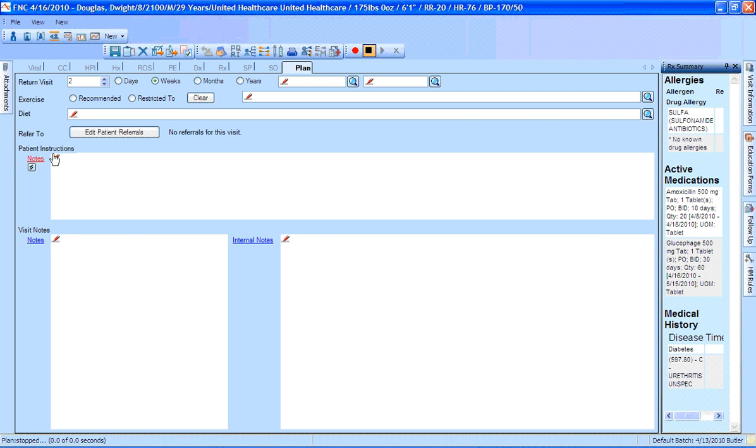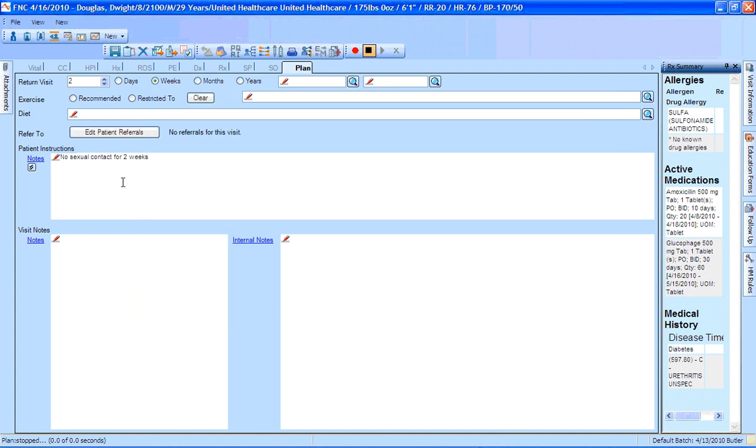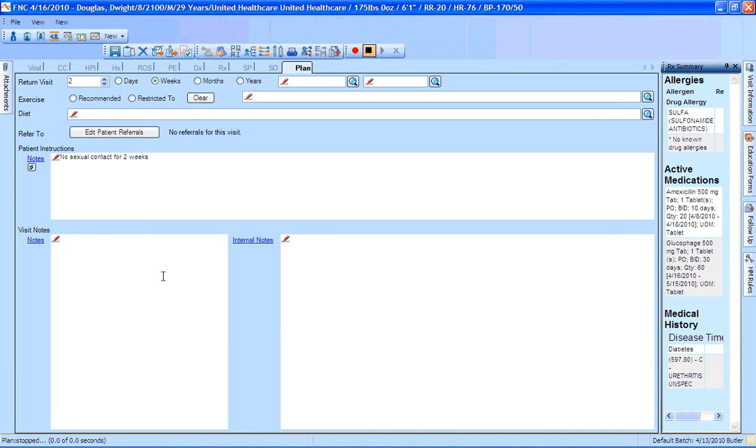If you have any patient instructions, you could always click on notes. Once again, if you said that maybe you don't want them to have any sexual contact for 2 weeks, that was one that I added in here for quick use. I could simply click it, or like we said, type it, use your pen tablet, or dictate it in. Same way with visit notes. You can create quick visit notes by simply clicking that and then adding a visit note.